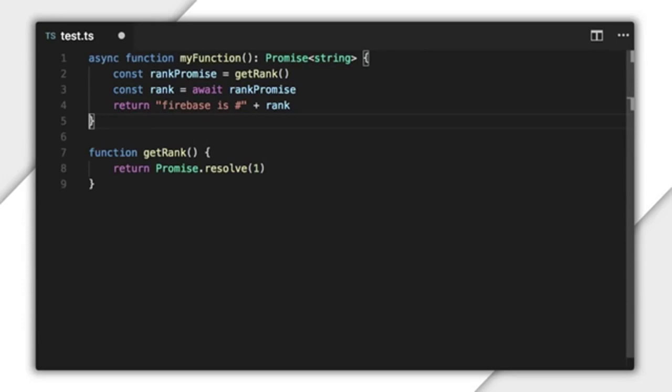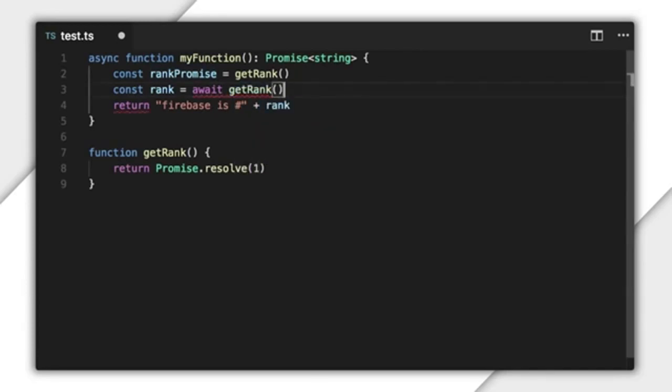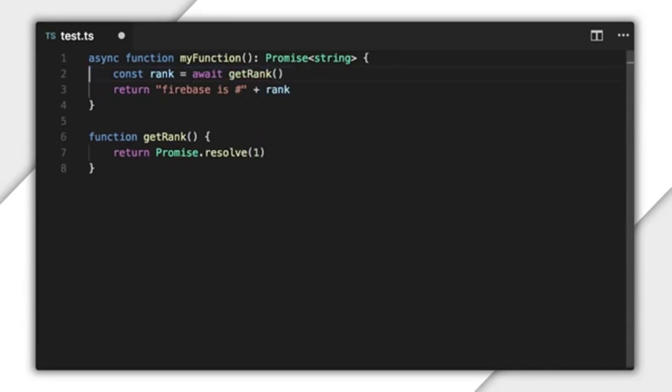It turns out that the constant rank promise is actually unnecessary, so I'll just get rid of it and use await on the results of getRank directly. This style is common, and it's similar to chaining promises that I showed in a previous video.